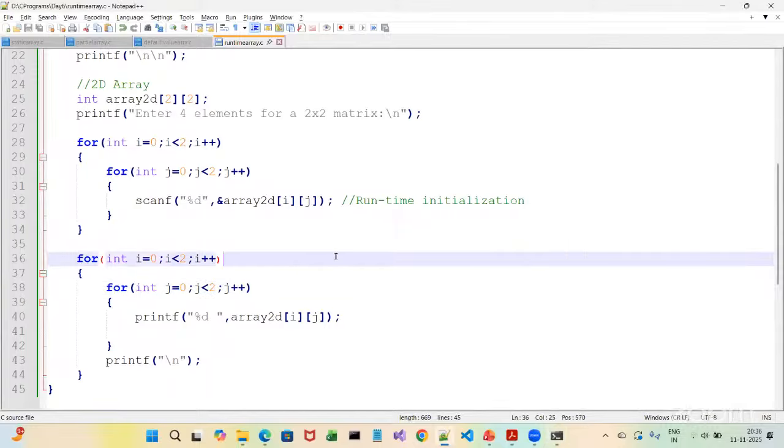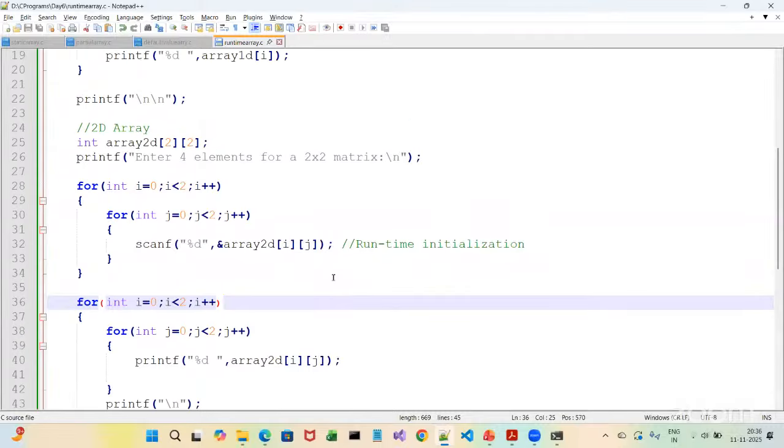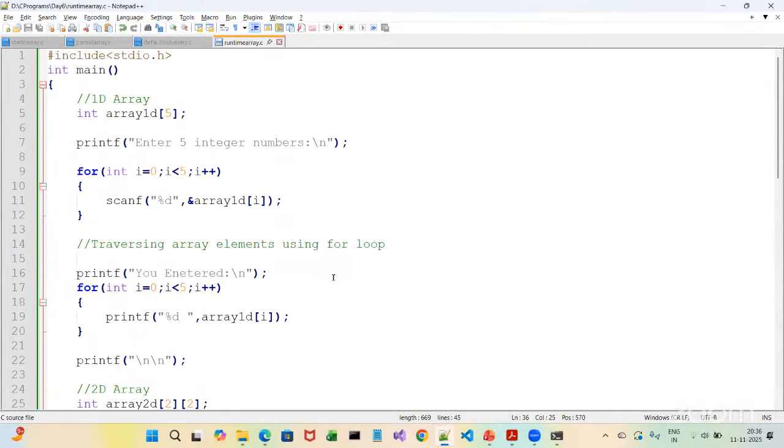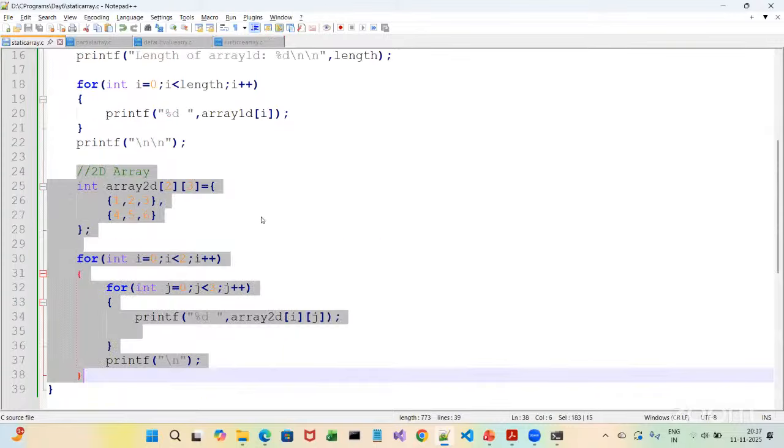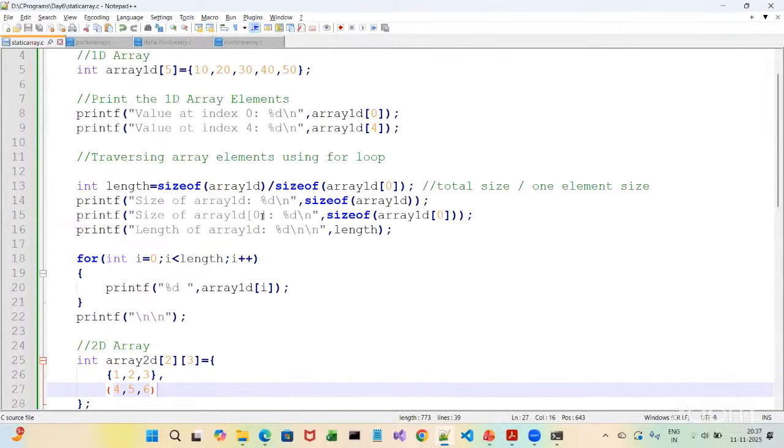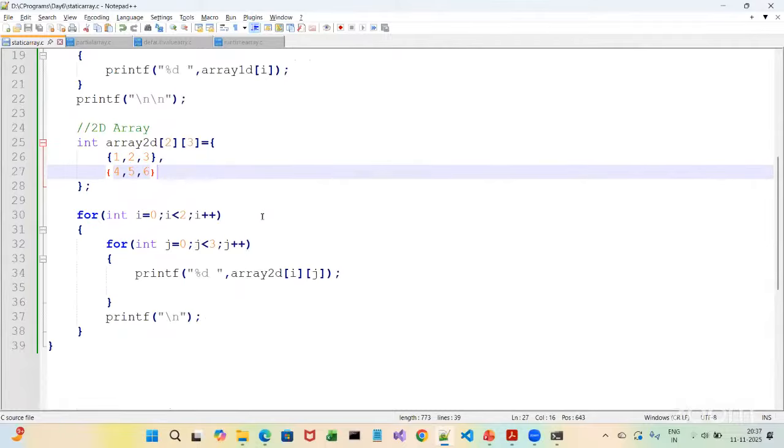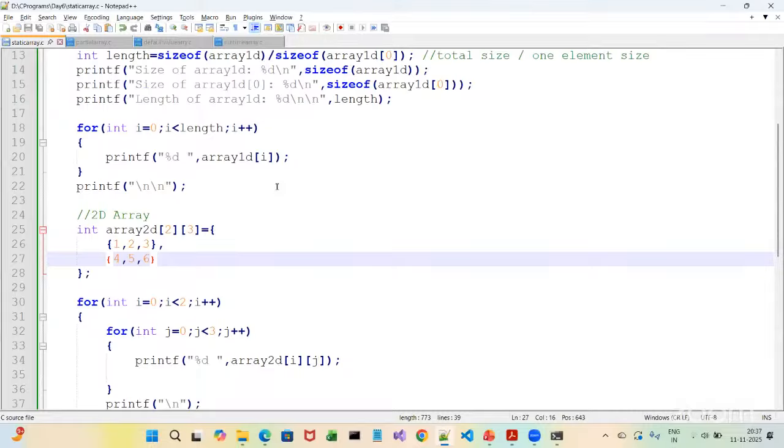So this is how your initialization will be working for both 1D and 2D arrays. Is this clear to everyone? Is this clear?